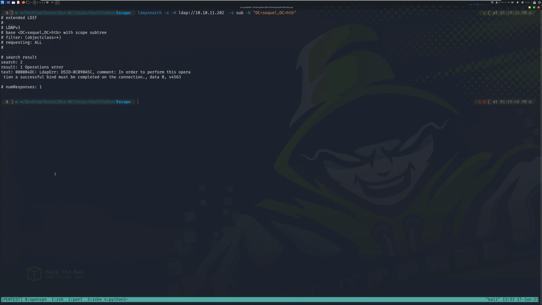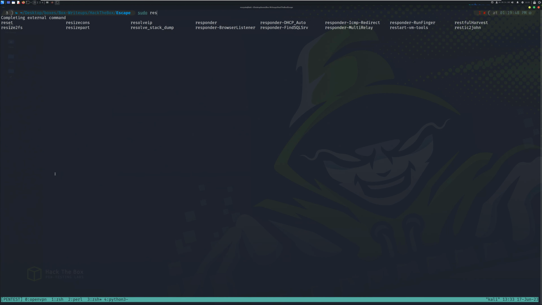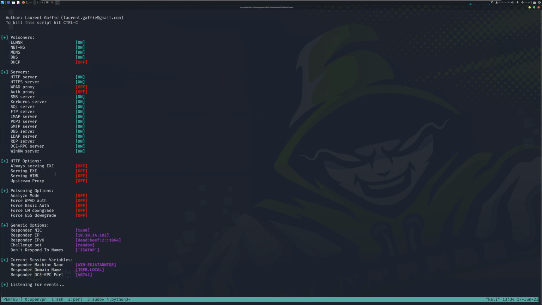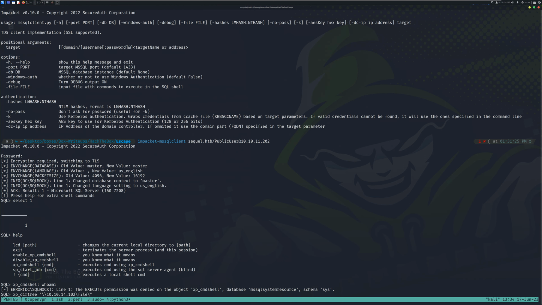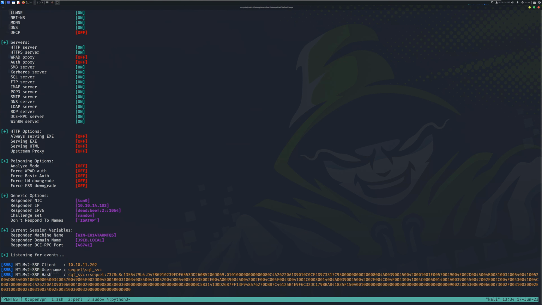Before I actually run the command, I need to set up Responder. To set up Responder, I'm going to use the command sudo responder -I tun0. The I is the interface, then I'm just going to put in my password, and it's going to run in the background. Then the next thing I'm going to do is just run the command. If I go back to my Responder, you can see I was able to leak the NTLMv2 hash for the service account SQL_SVC.